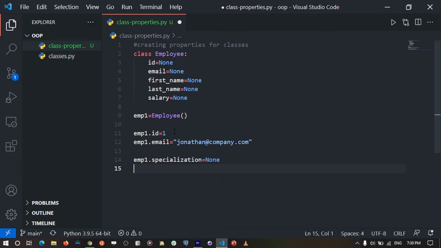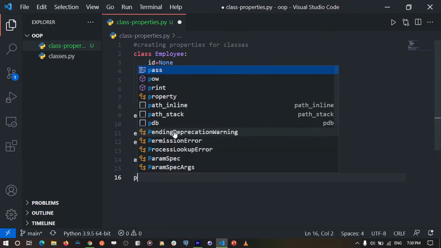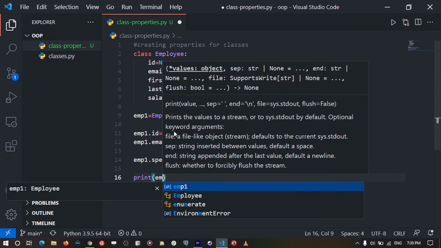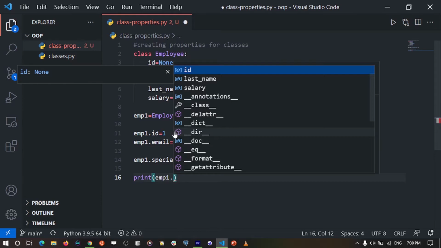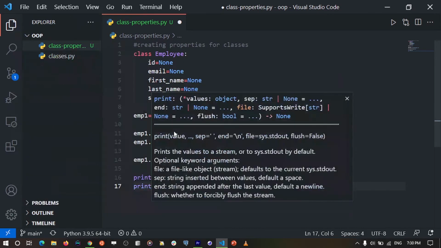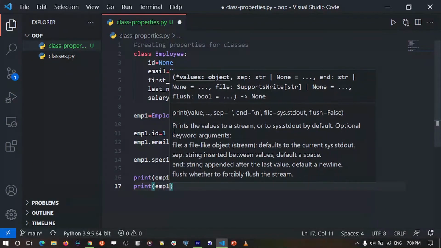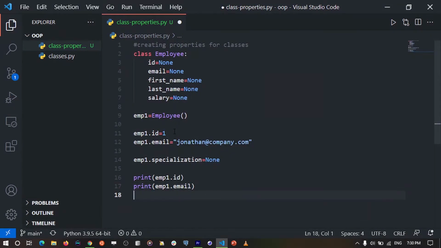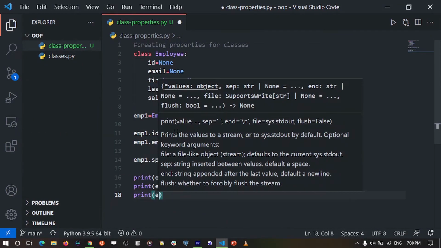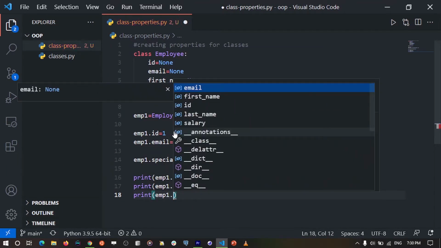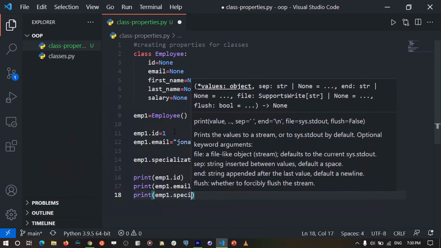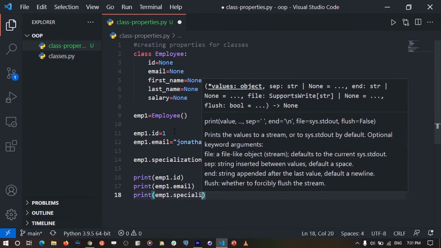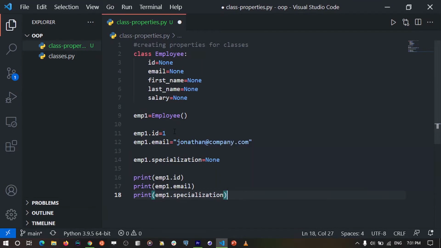So let's try to print all the attributes we've given to this class. I'm going to print employee1.ID. I'm also going to print employee1.email. Also going to go ahead and print employee1.specialization, since it's the attribute that we added to that specific object outside the class. So when I print this, I'm going to run this by coming to the terminal.